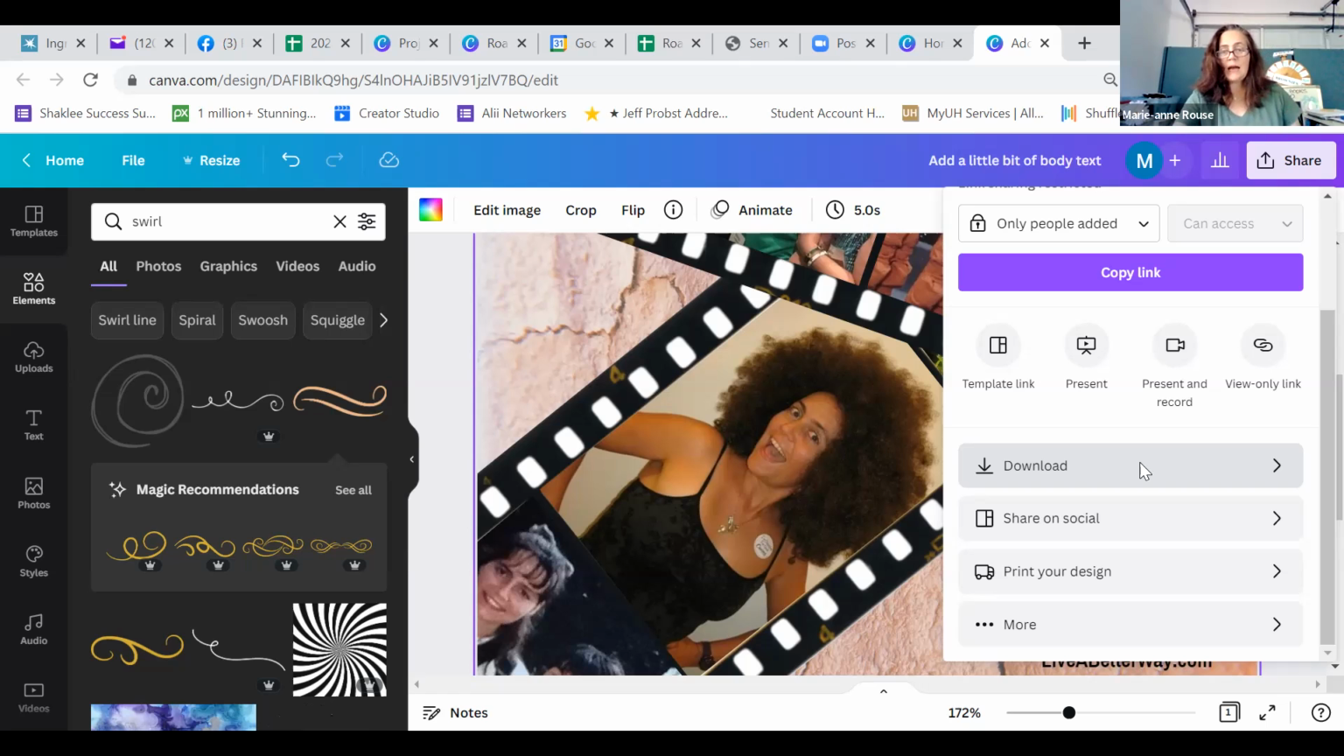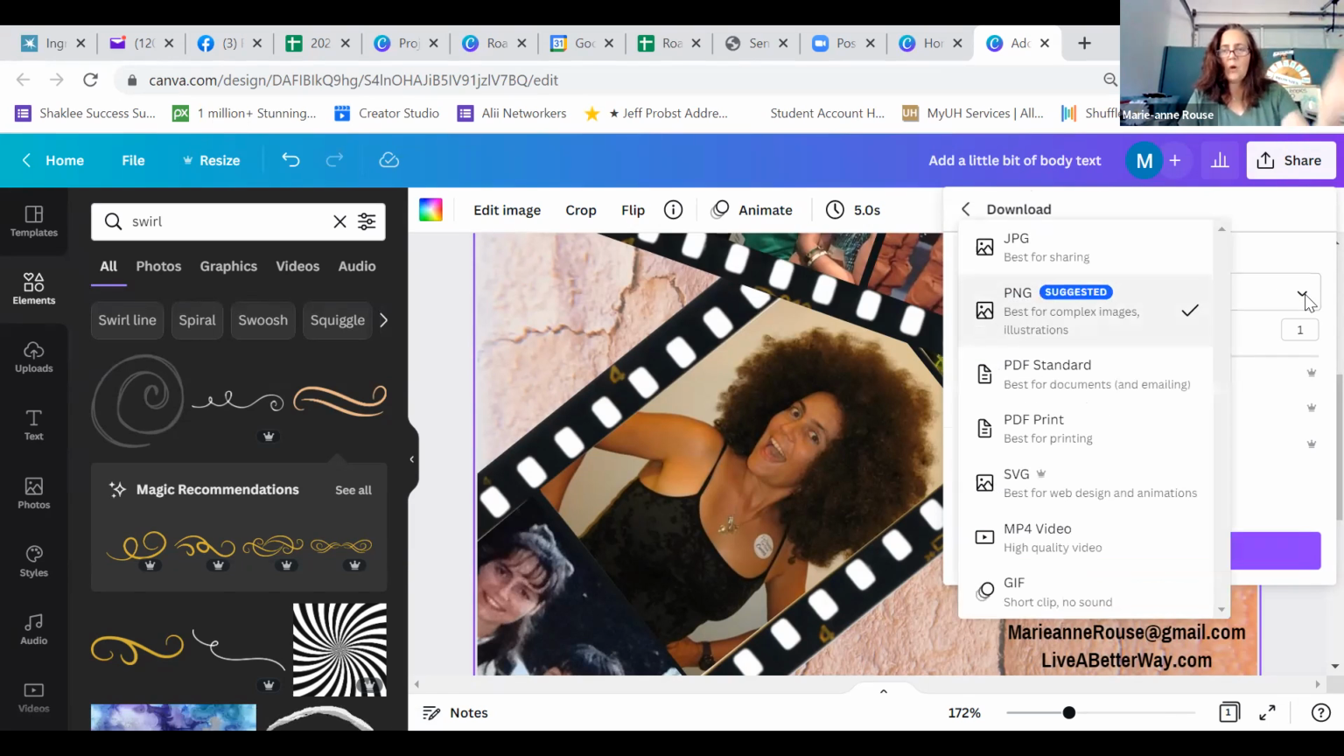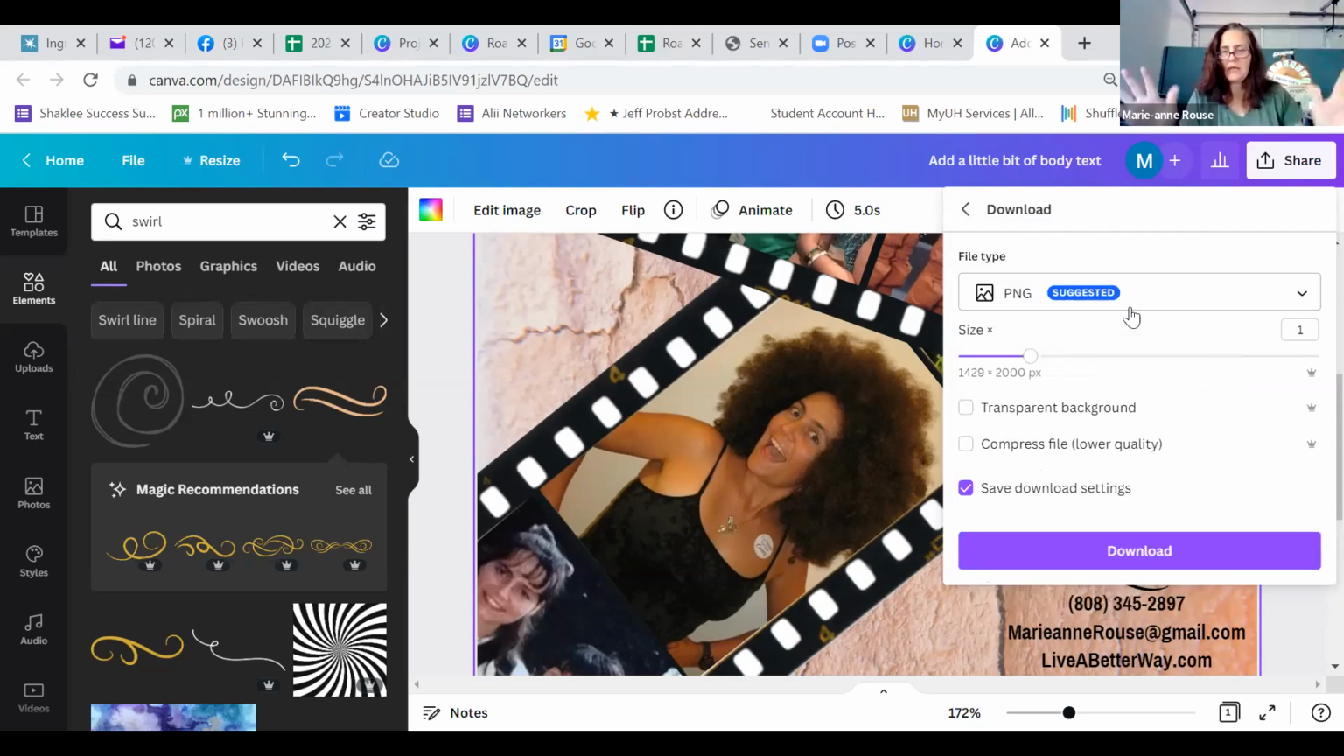So with that said, I'm going to go ahead and download this to my computer. I'm going to click on download, and it's going to give me the options of how to download. PNG is what they suggest. When you use the little arrow in that menu, it opens up all the options. I'm opening it just so that you can see all the options, but I'm going to keep it as PNG. This is a great program also to do PDFs and all sorts of things. So I'm leaving it as PNG. And if I want a transparent background, I could do that.